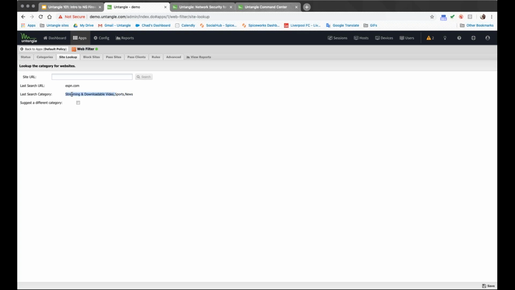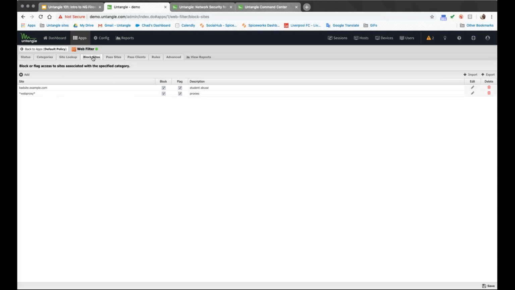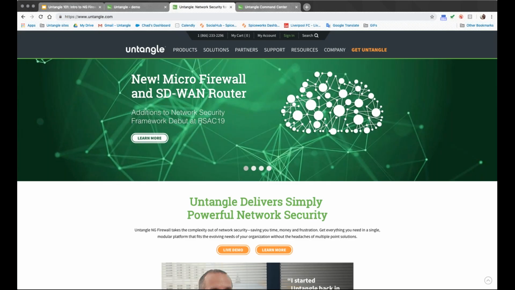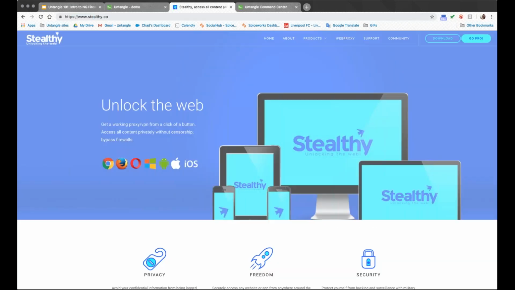So blocking any one of those will block ESPN.com, but you could then whitelist it. You can also blacklist things. We try to blacklist anything that has the word web proxy in it. If I were to try to go to a web proxy right now, you would see that this anonymizer would likely block me. What I could do is go to stealthy.co, which is a very popular web proxy.